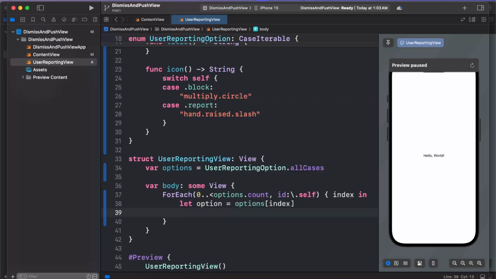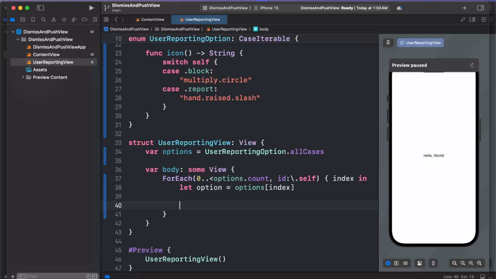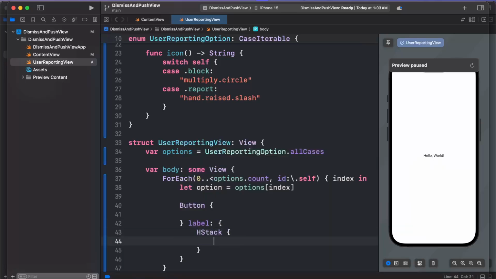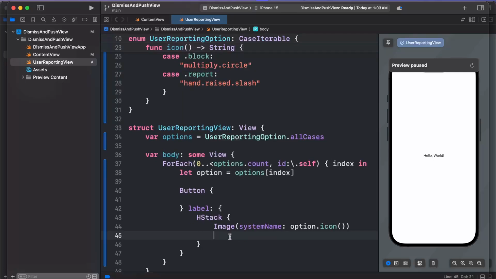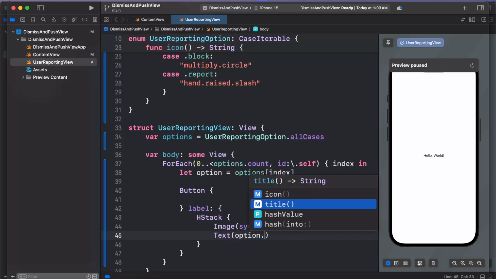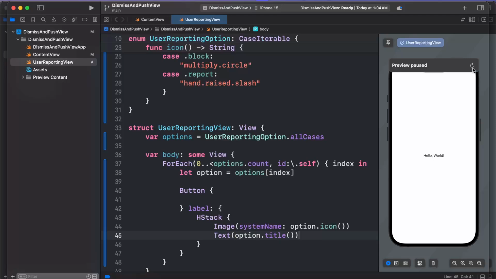Okay, now I will be creating a button having a label of HStack, which is basically showing an SF symbol, and for this I need to use the name of the symbol from my option, which is basically written here, and for the title we need to show option.title. Let's resume our preview and see.